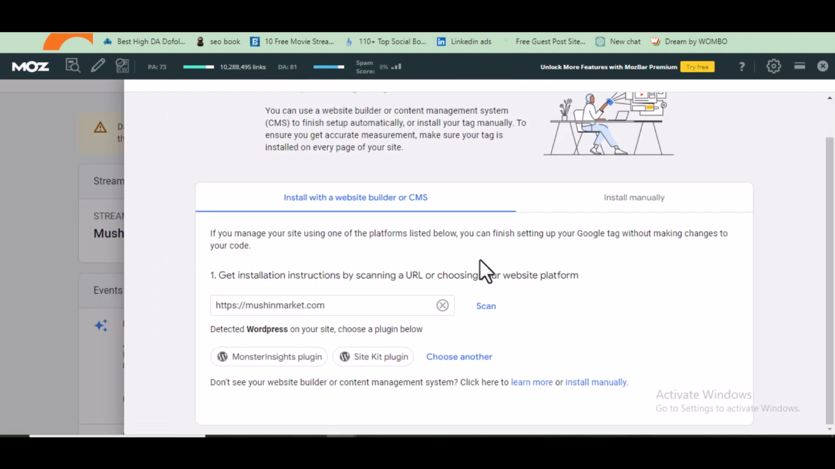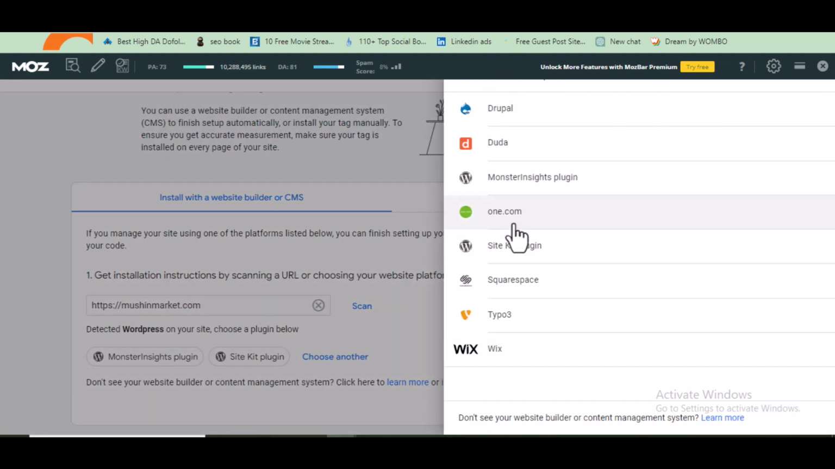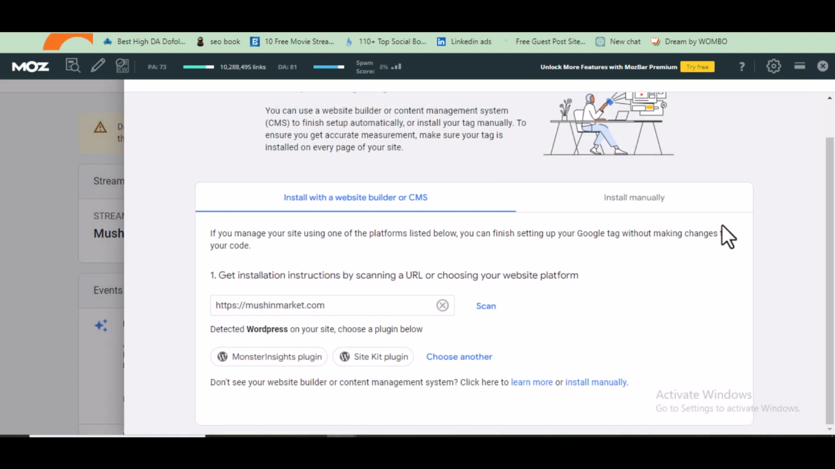So the next thing to do is to copy a code that you're going to paste on your site. You can do that in two ways: by using a plugin if you are using WordPress, or you can do it manually. If you're using any other platform other than WordPress, click on this, choose another, then select any of the platform you are using where you want to install the Google Analytics code. But for this video, I'm going to click on install manually.